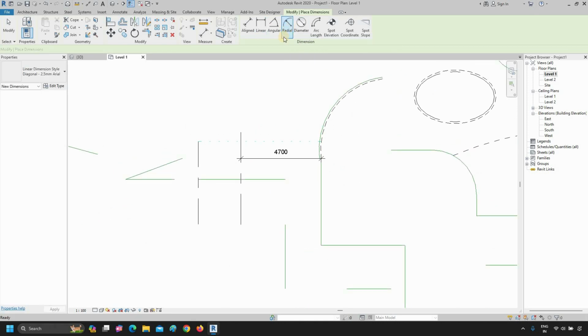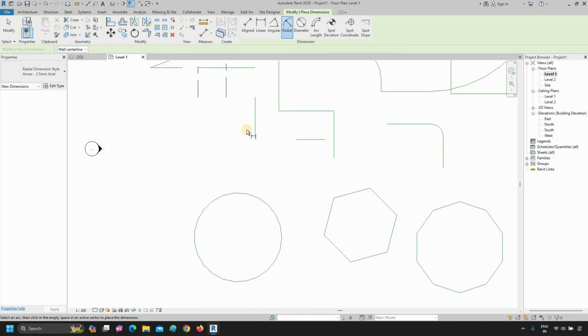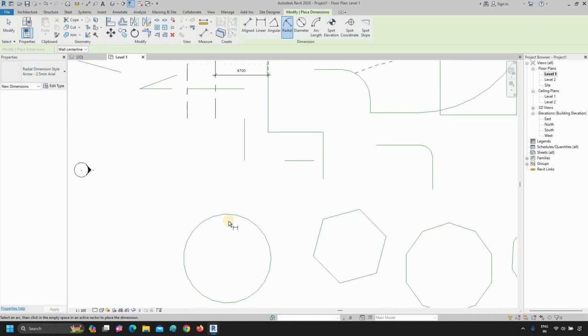Next, click on radial dimension. Let's press the mouse's central scroll wheel and pan the viewport. Click on the perimeter of the circle. Click inside the circle. Here you will see that the radius is now marked. Next, click on diameter. Click on the perimeter of the circle. Click inside this circle. Here you can see that the diameter of the circle is marked.